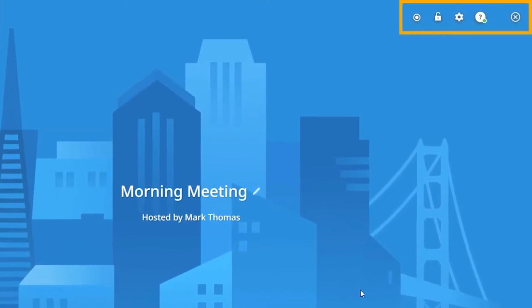At the top right of the screen are some secondary controls. From here, you can start or stop recording your meeting, lock the meeting to prevent additional attendees from entering, access the settings window, access our help options like live chat, knowledge base, or issue reporting, and finally, leave or end the meeting.